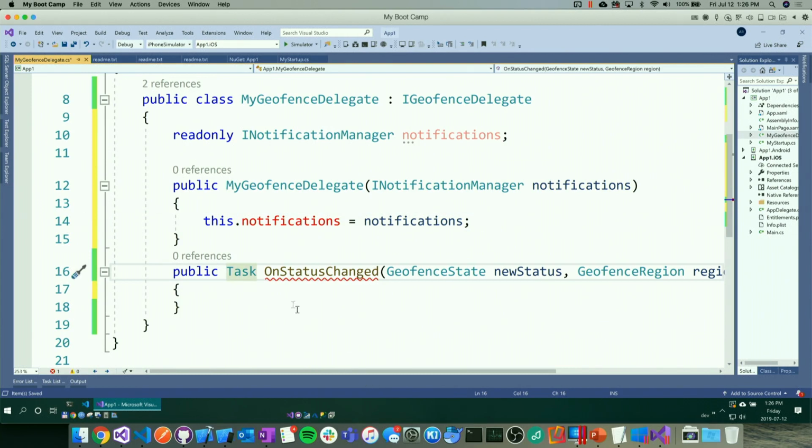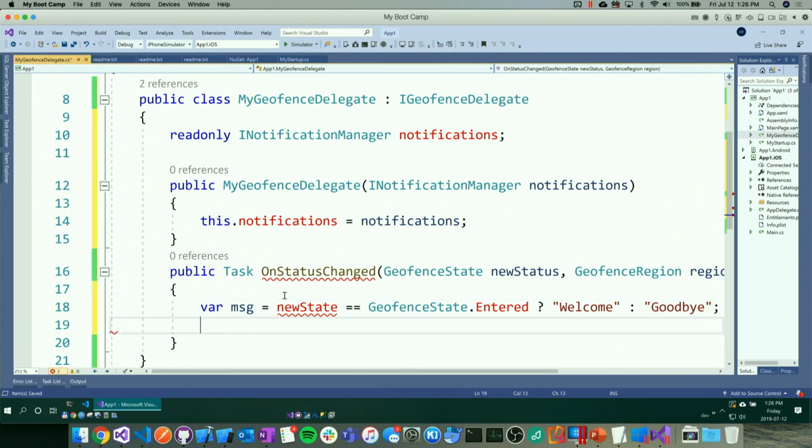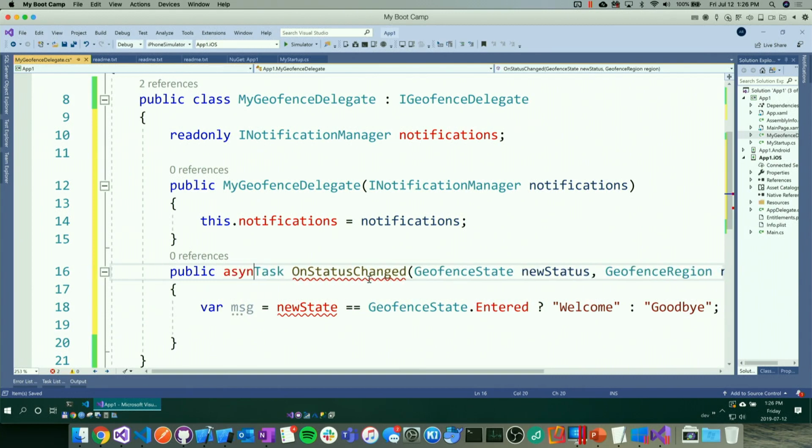And we'll basically say, you know what, our message is going to be, if you're crossing the geofence, why is that not taking? New status equals geofence state. Yeah. And we'll do entered, welcome, otherwise goodbye. And we'll make this async because we want to wait for our notifications.